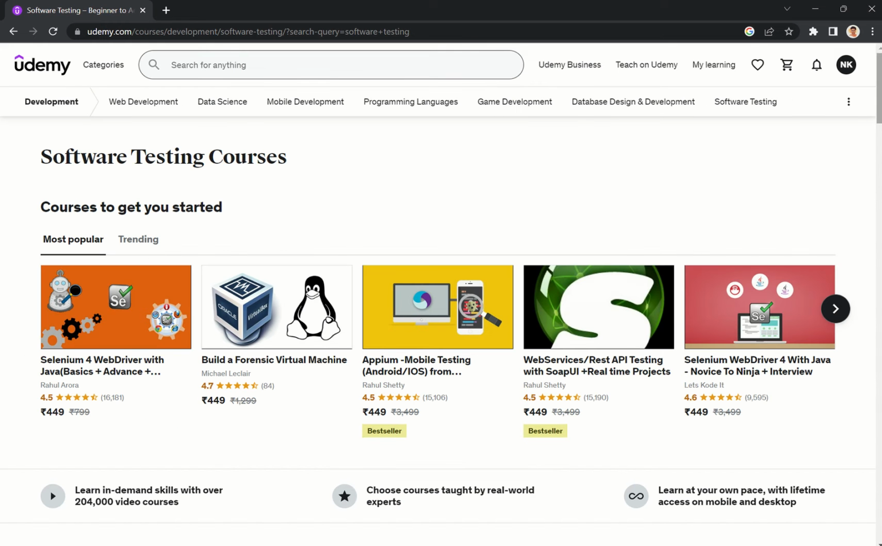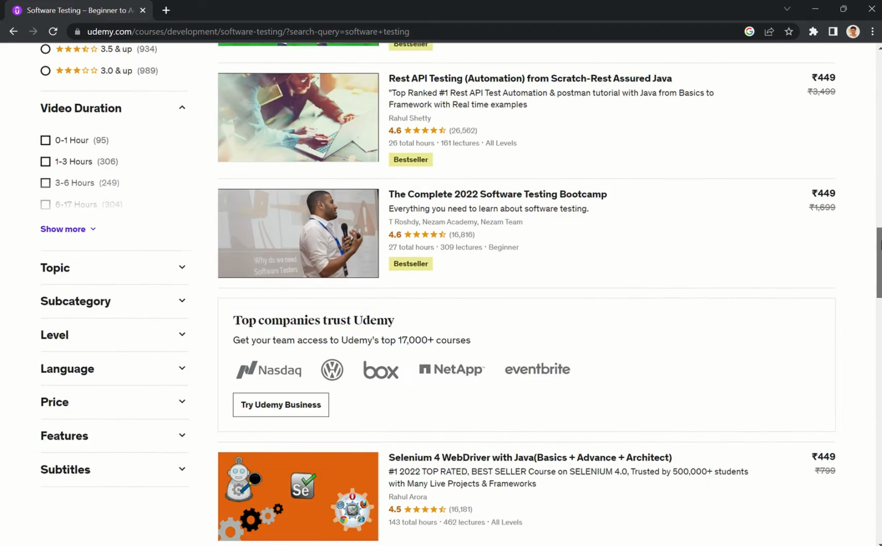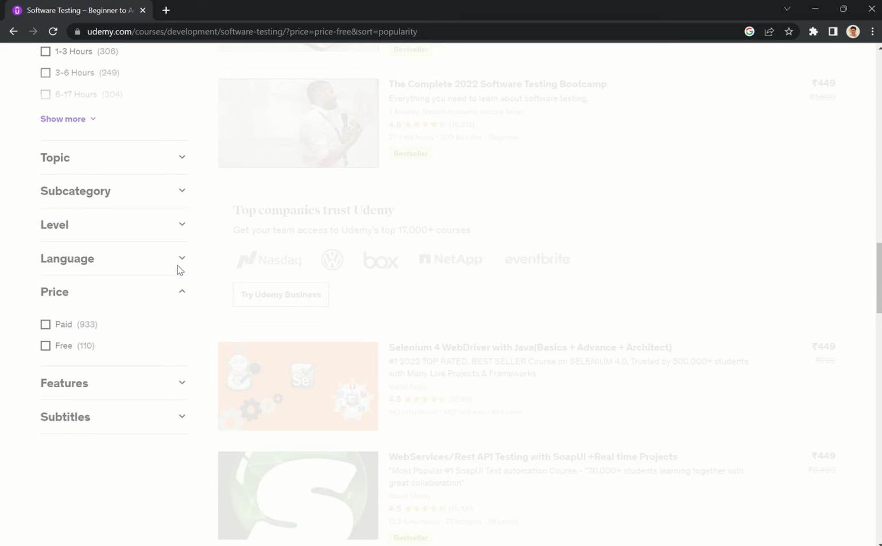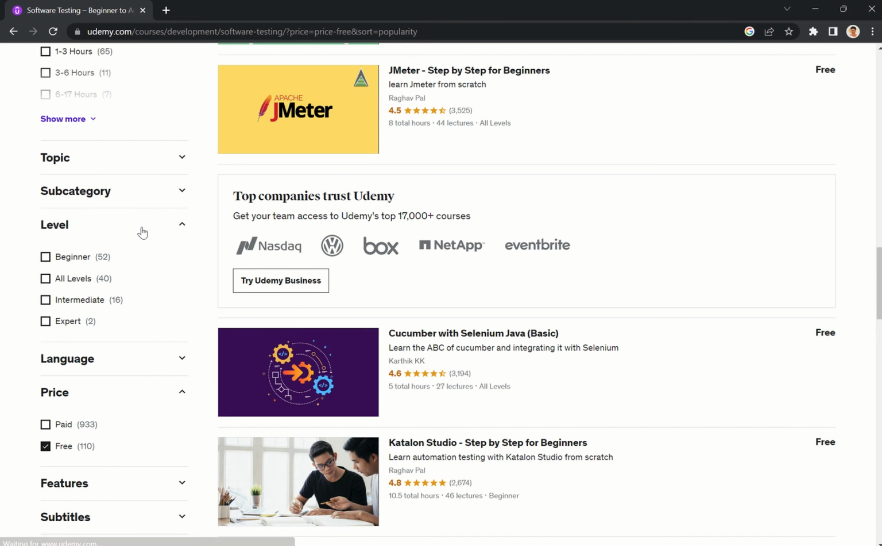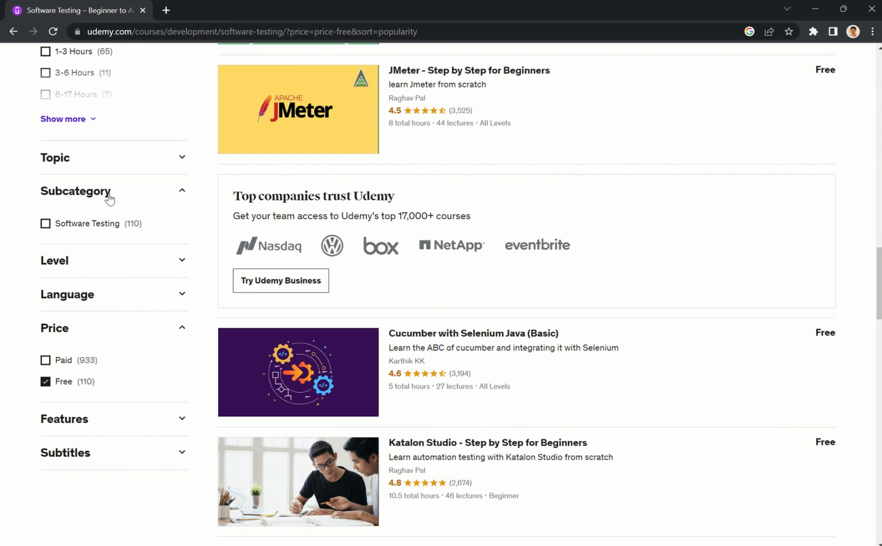Once it gives the results, you have to go down and select the price. You can see there are around 100 courses which are available as free on the Udemy website. Apart from that, you can select the level you want, which includes beginner, expert and intermediate level. Then we have other subcategories also, which is software testing.